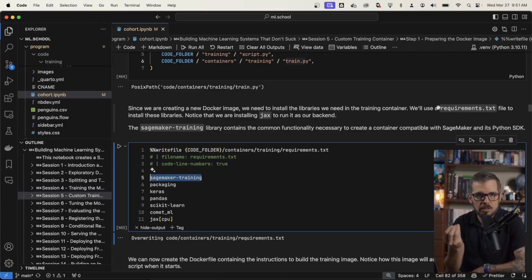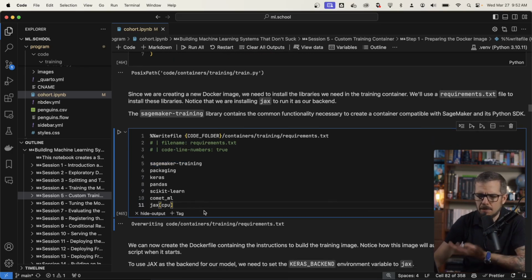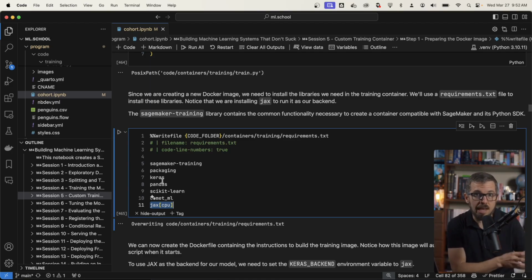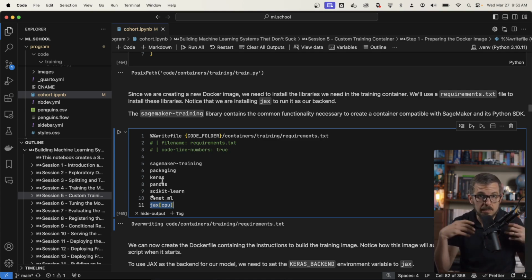The other one that I want to attract your attention to is JAX. I'm installing the CPU version of JAX. I'm not running this on a GPU. This is what's gonna let us run our model with a JAX backend. Notice that I'm not installing TensorFlow at all. So this is gonna be my same model, the same model that we created and we trained using TensorFlow. Now we're gonna be using JAX to compile that model.